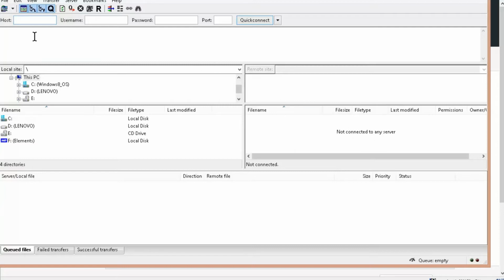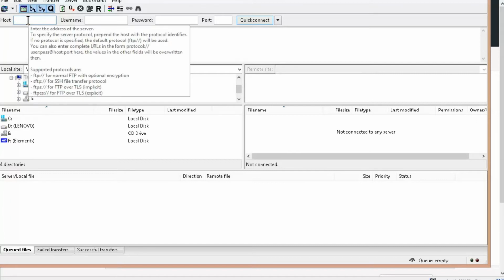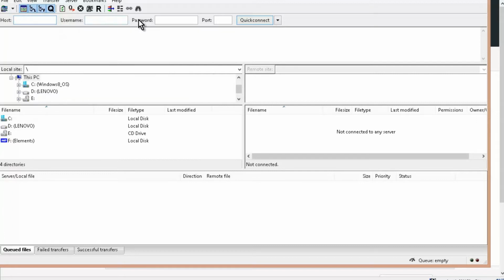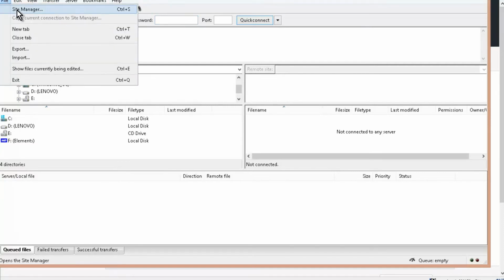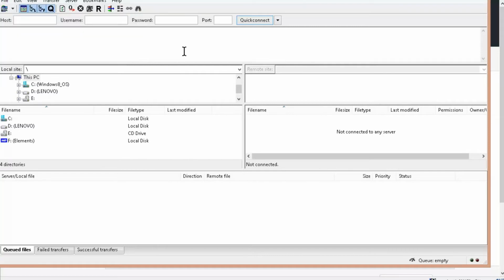So to hook up to your server, you can put your host name in here, which is your domain name, and then the username and password for your hosting account. You can also go into your control panel or whatever you have to control your hosting and set up an FTP account there and use that. Now there's also, if you go into File and Site Manager, you can put your sites in here, and that way you'll be able to access them very quickly. Okay, so I'm going to go ahead and connect up to my server.